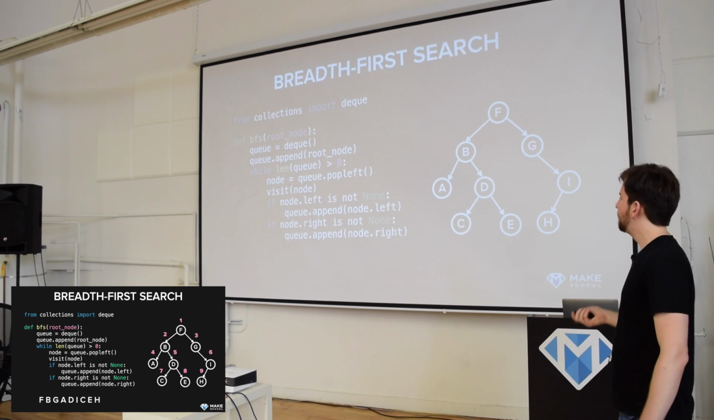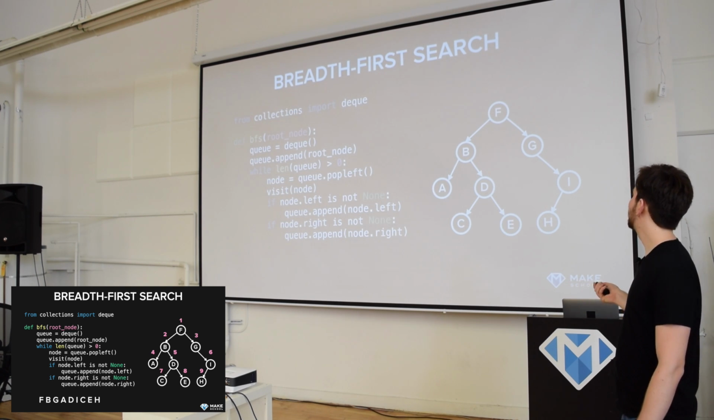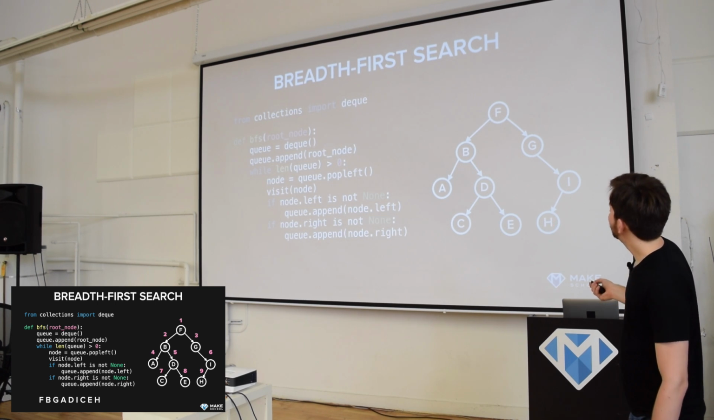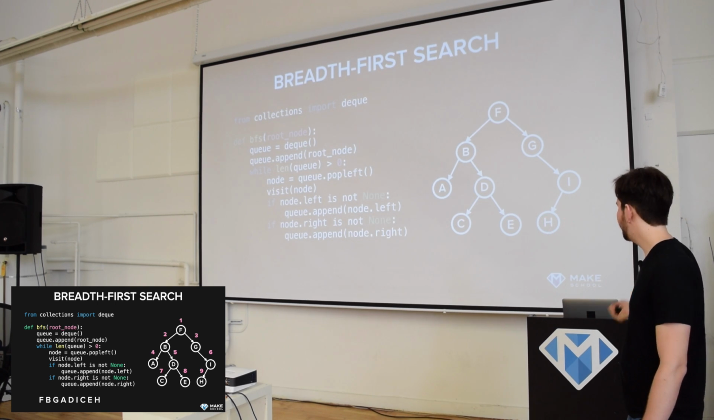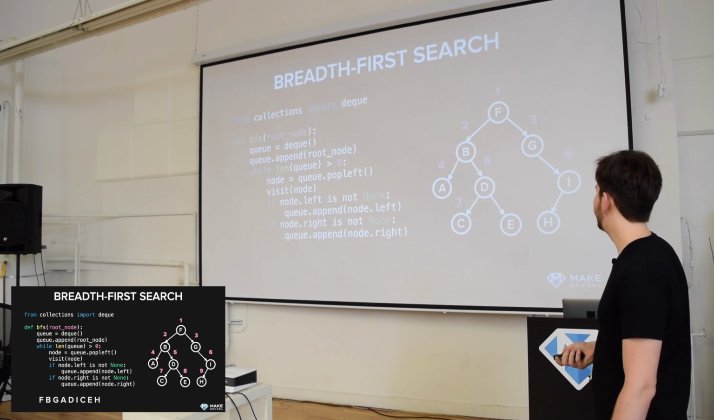So we'll kind of breeze through the rest of it. We're at A, no children, nothing happens. We're at D, we add C and E. Then we're at I, we add H. So now the only things left are C, E, and H. No children, no children, no children. And we have successfully printed out in breadth first order.